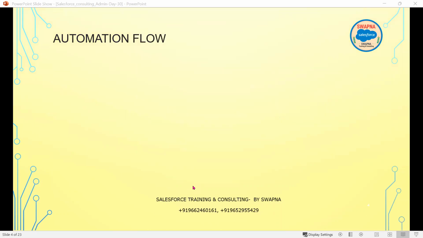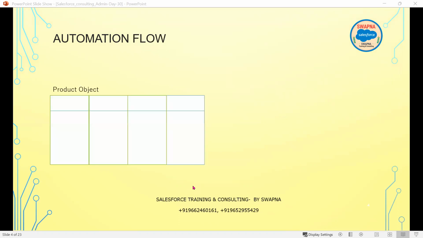You take any automation tool, whether a workflow rule, a process builder, or a Lightning flow, any workflow tool, the logic or the functionality behind it is almost the same. Let's take an example. I have a product object. In that product object, I have a product number, product name, price, and whether it is purchased or not. Let's assume that there are a few records available here.